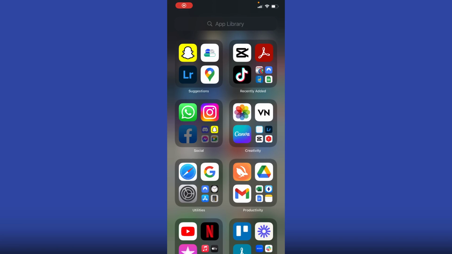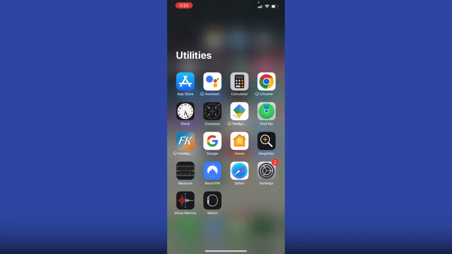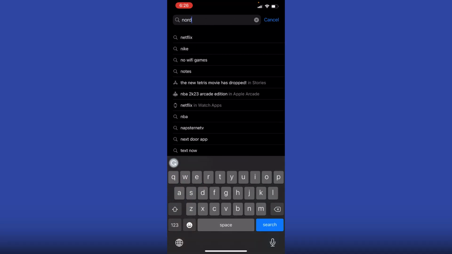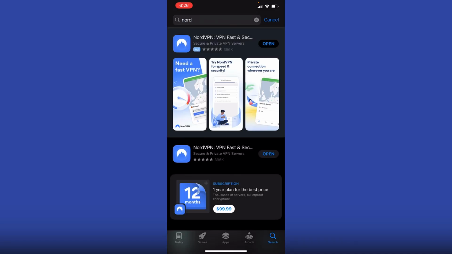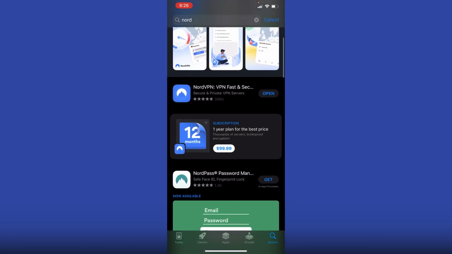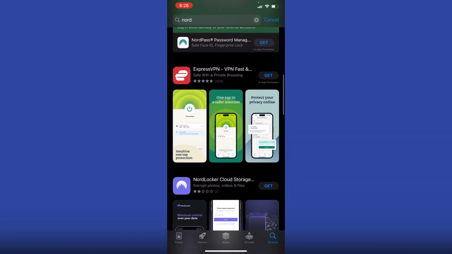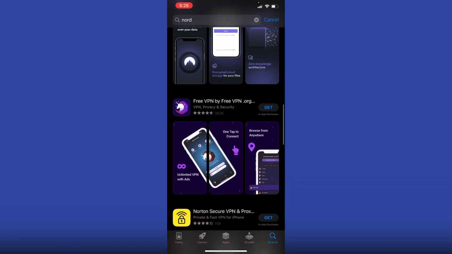The only option is to go to your Play Store or Apple Store and search for VPN. There are many VPNs, and among them you can download any one you want. After downloading the app, you have to turn off the location on your mobile and turn on the VPN.